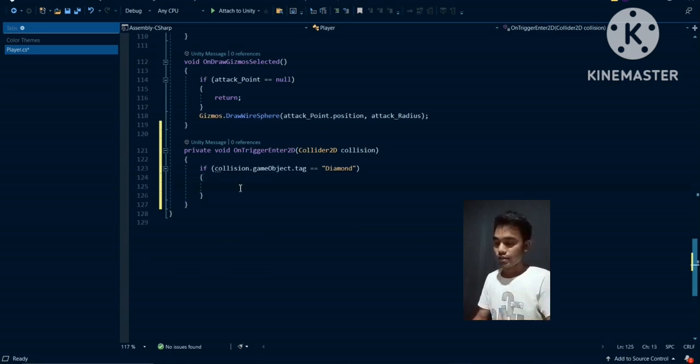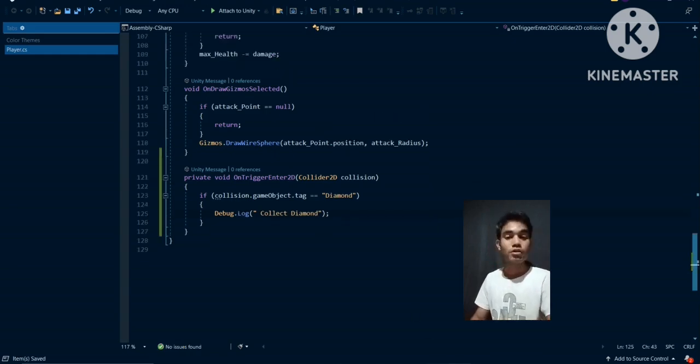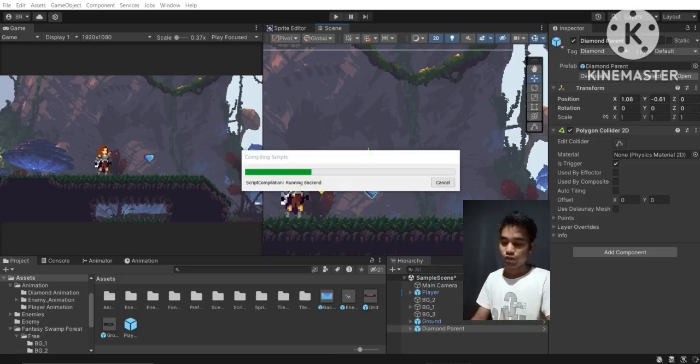So let's print out Debug.Log in quotation marks, let's say "collect diamond", and close that off with a semicolon. Ctrl+S to save your code, and let's move to Unity now.